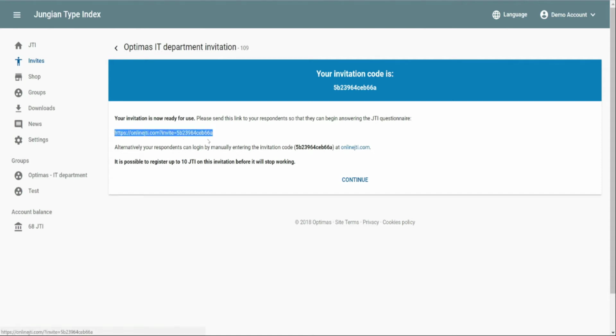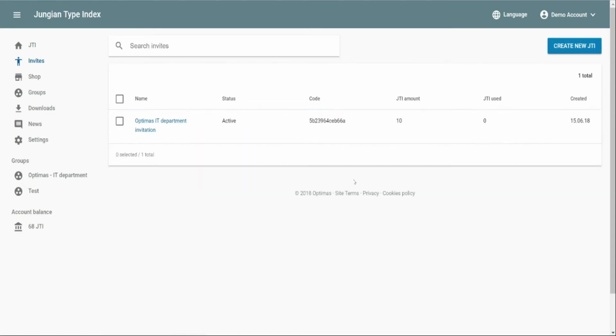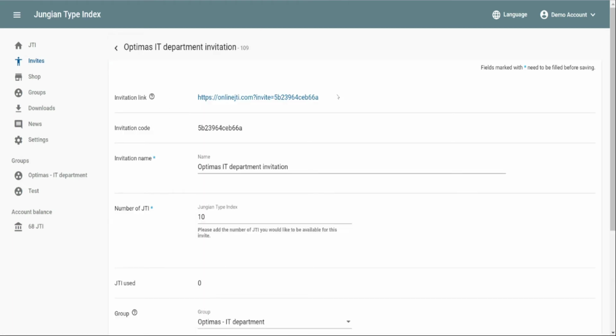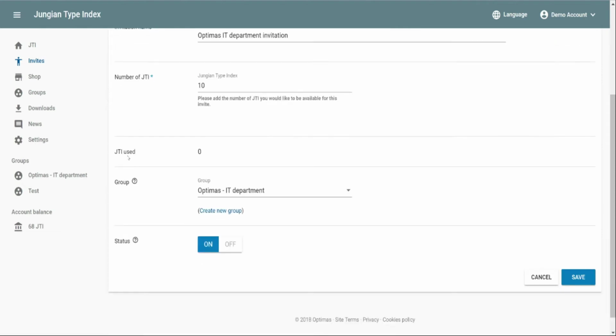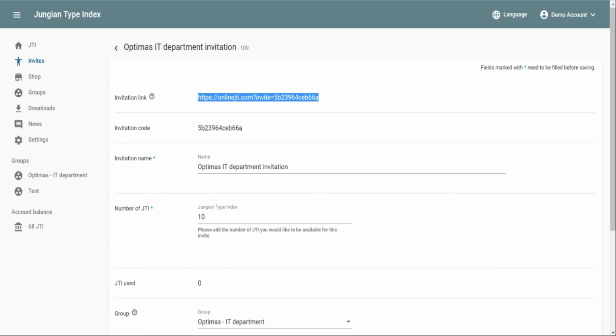So I'm doing that now. I'm copying this link and I'm just going to show you how it looks for the respondents. We can view all the invites, of course, if you go to the invites menu point here. And if I open any invite, I can always come back to it and see the invitation link. And I can also have information here about how many people have created JTI from this invitation. It's currently nobody.